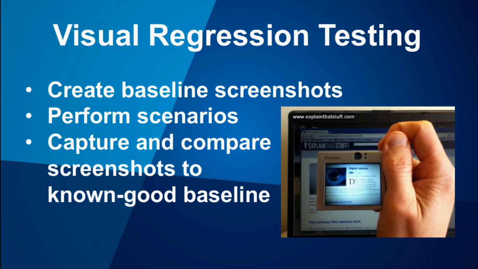Also, you might think, well, what happens when the program changes and I've got a new baseline? All these systems have ways of saying, it may have looked like a failure, but actually this new output that I'm getting is now the new baseline.